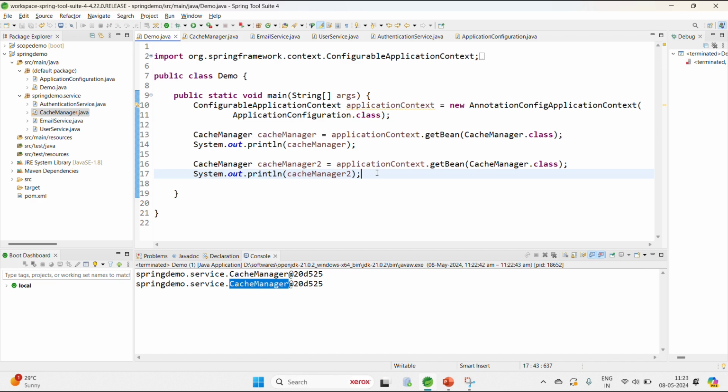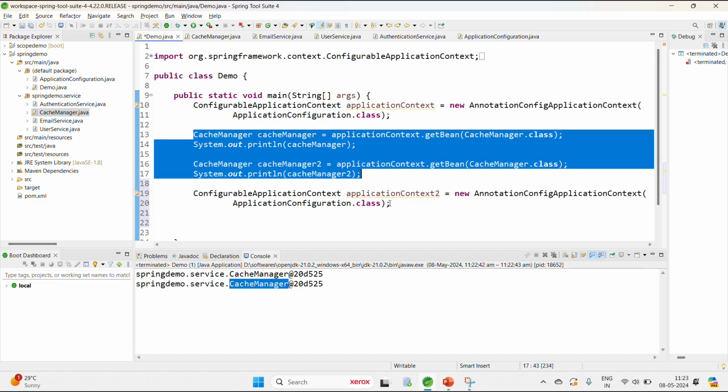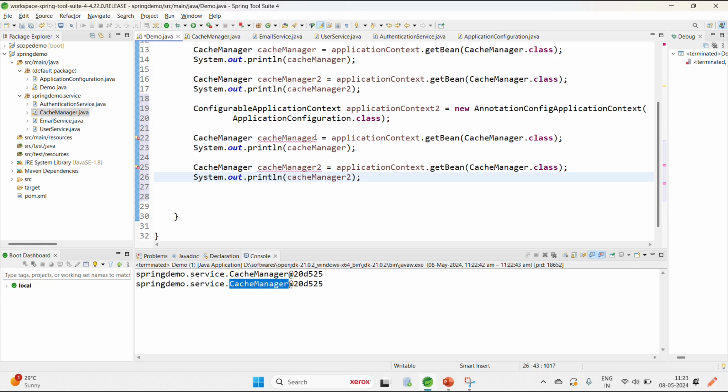And if you see one more, I told you it is one singleton instance, that is, one instance per container. Let's say I create one more container now. I will call it application context 2. Everything, these steps I will copy here. Now I will do it from application context 2. That means from application context 2 I am retrieving the beans. This I will call 3, this one 4, and this 3 I will print, 4 I will print here.